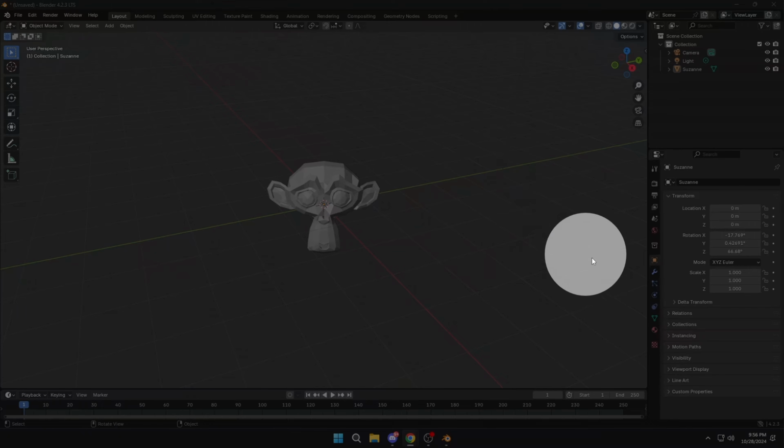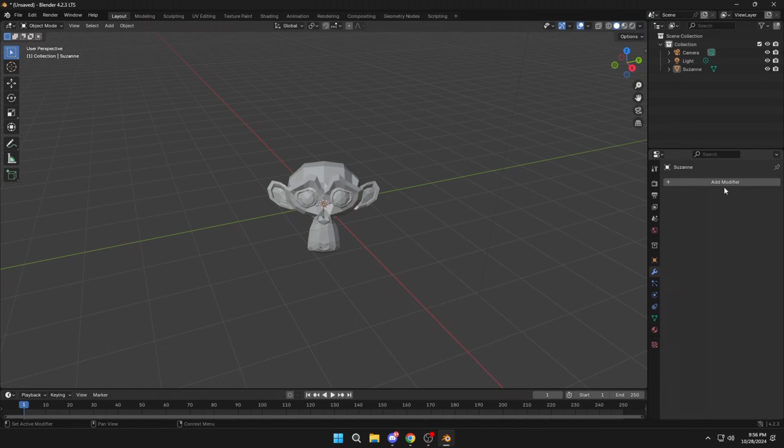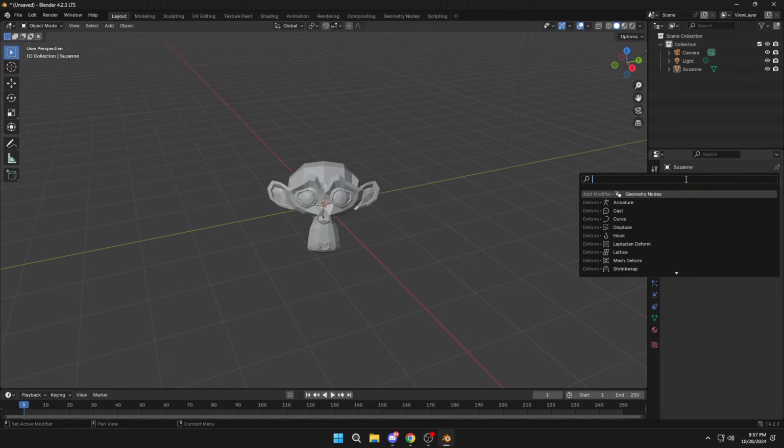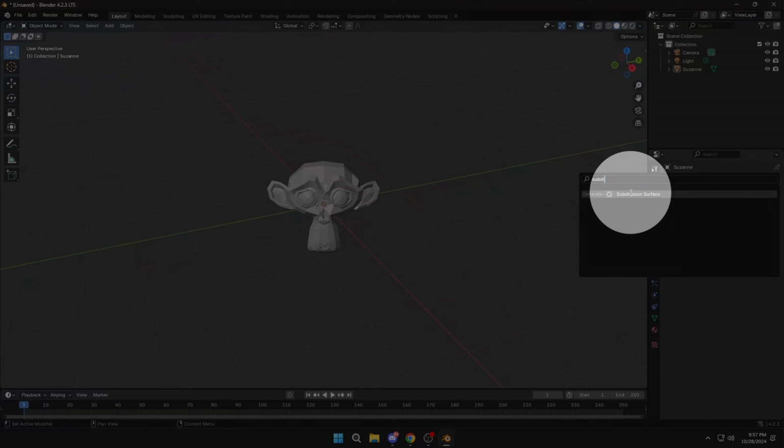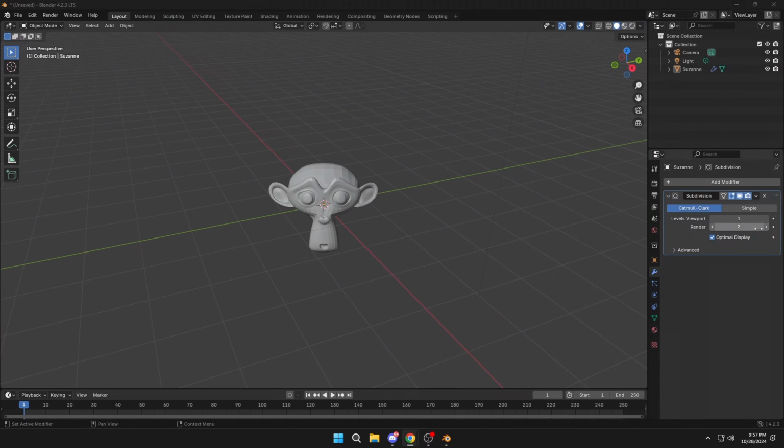Thank you. Well, the first step would be to click here, Add Modifier, and here we will look for Subdivision Surface. Click here. Here we will increase 1 point, click here, Apply. Now, right-click here, Shade Smooth, and then click here.